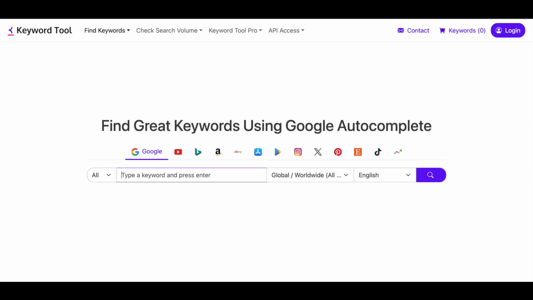Fourth, we have Keyword Tool. It's a paid tool, but there's also a free version, so this one works either way. And this one is more for keyword research. But yeah, great tool nonetheless.